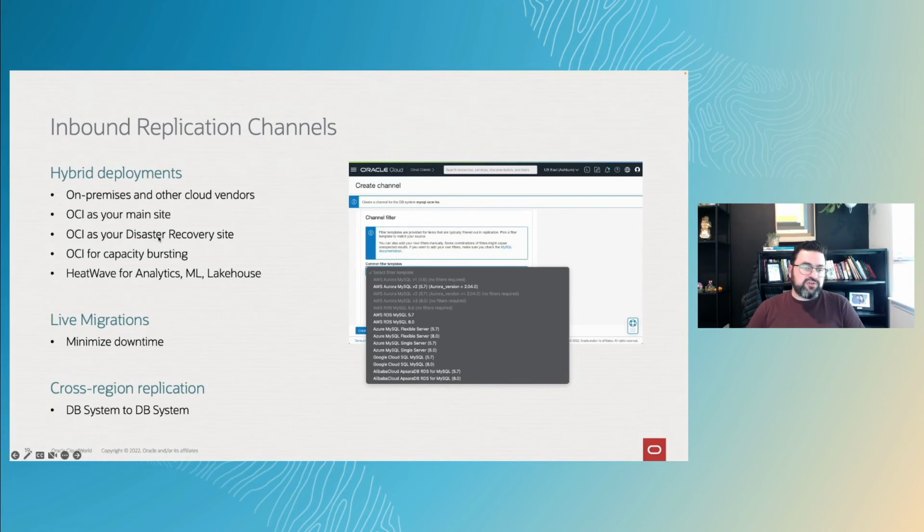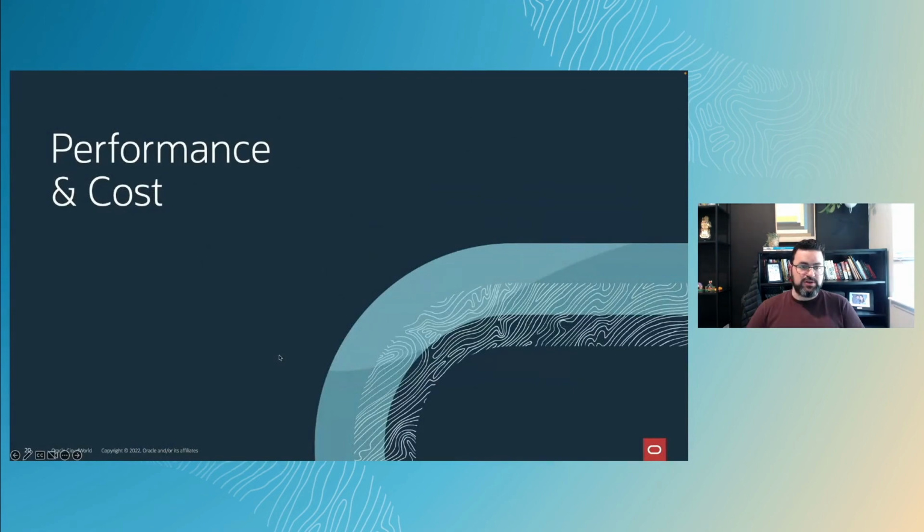And this is also useful for disaster recovery, for capacity bursting. If you want more capacity in the cloud, you can use this, and also, of course, to use the HeatWave capabilities that are unique to the service. Also, it helps with live migrations with less downtime. And you can also use this feature to replicate from one DB system to another, like in different regions. So you have a disaster recovery solution.